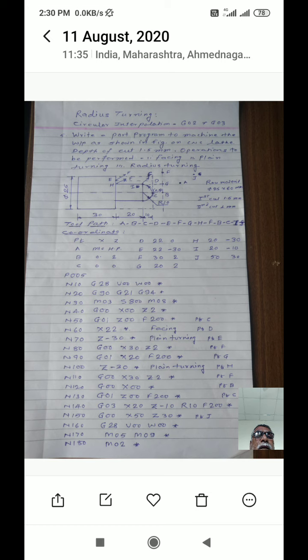Then from I, you have to retract the tool to the point J so that you can move the job easily from the chuck. This is the tool path as shown in figure. The tool movement is from A to B, B to C, C to D, D to E, E to F, F to G, G to H, H to again F, and F to B, B to C, C to I, and again J, which is just away from the workpiece. That is known as the tool path.